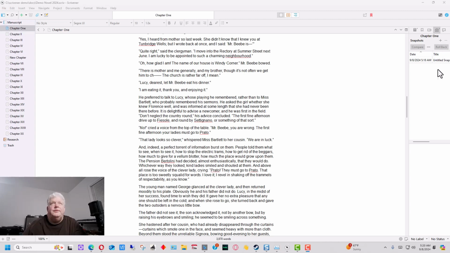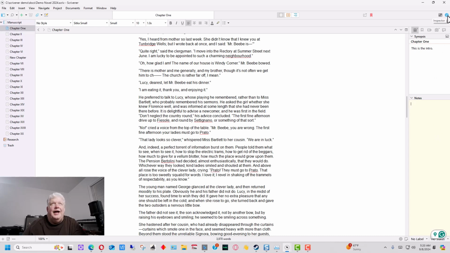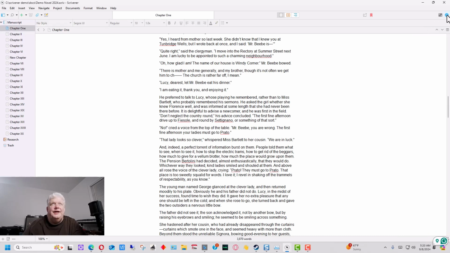And we can go back from snapshot, and click on this icon right here, notes, and go back to the notes that we had. Or we can go back to the little inspector or the little information icon up here and click that closed if we want to.